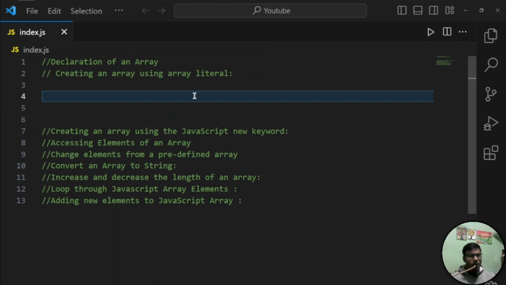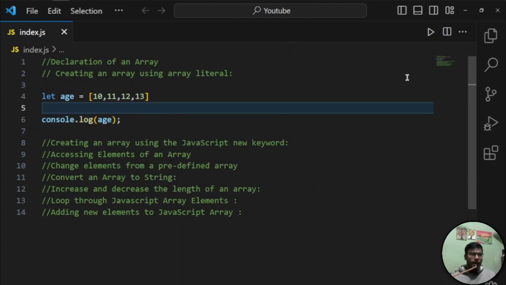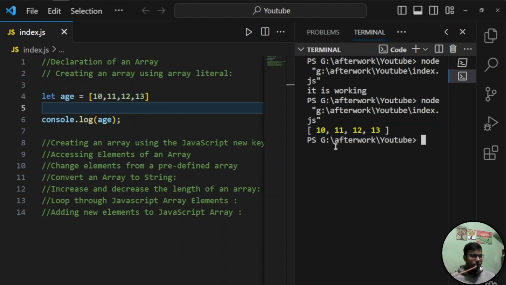Let's first see array literal. First of all, we need to create a variable and give the variable name anything that you want. In our case, we want to store student age. So I'm giving the variable name age. Then we need to give a square bracket and give some integer numbers separated by commas, like 10, 11, 12, 13. Now we want to console it. So just simply console.log age and run your program. Just click on run. Here we get our array like this.